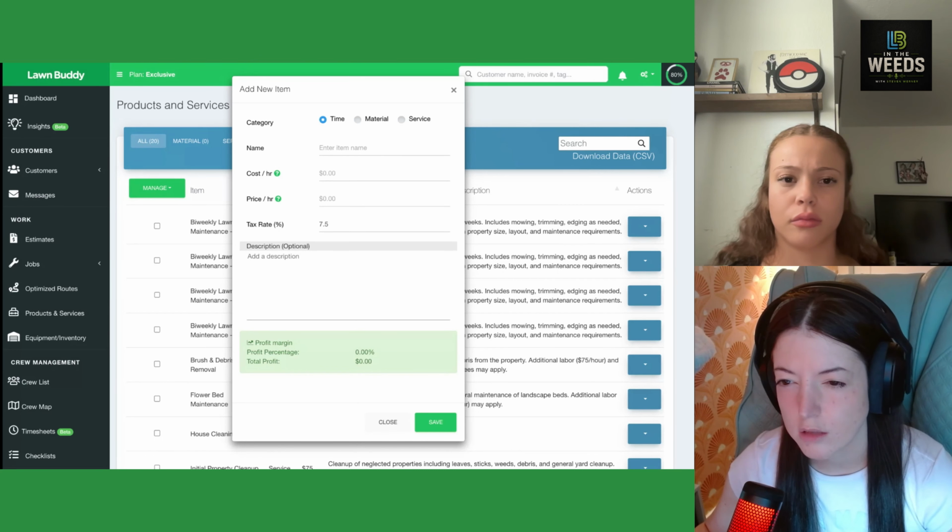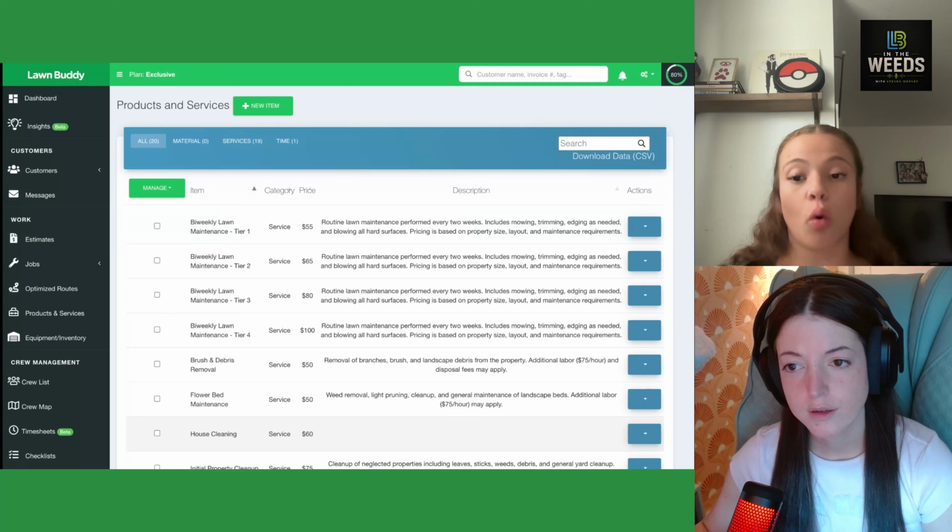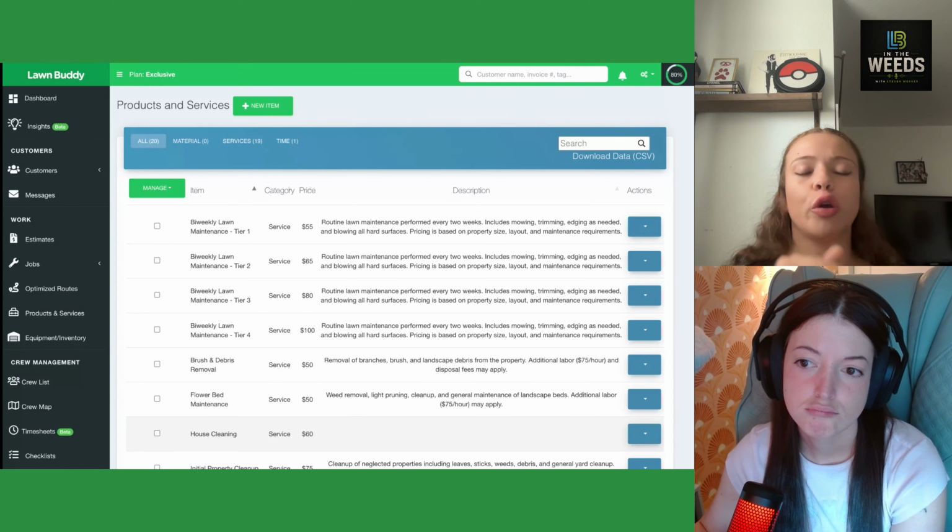But yeah, once you create your item and save it, it'll add into this catalog. And then under the template item section in jobs or in invoices, things like that, you can quickly add any of these into the job or as a line item, which can save you time for not having to type in all of your information every single time.